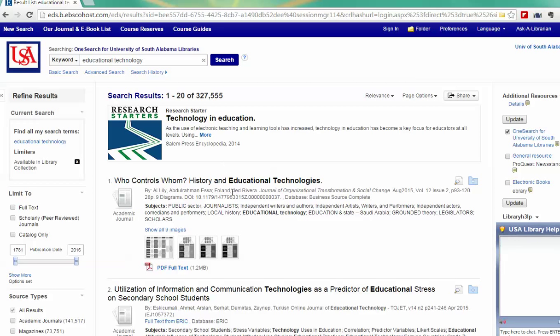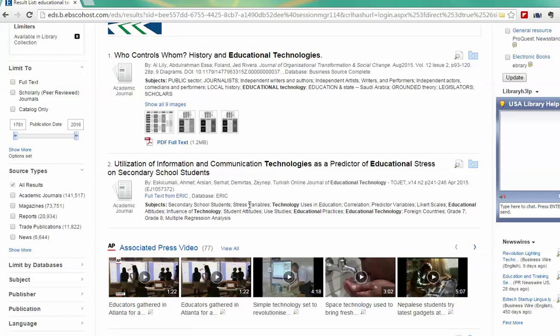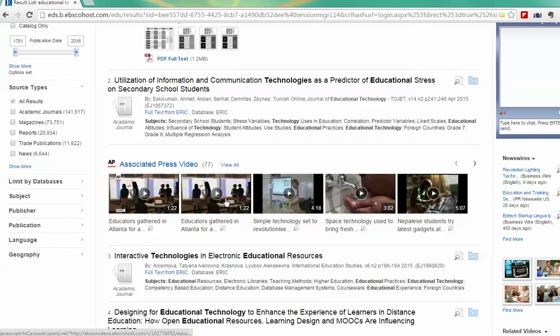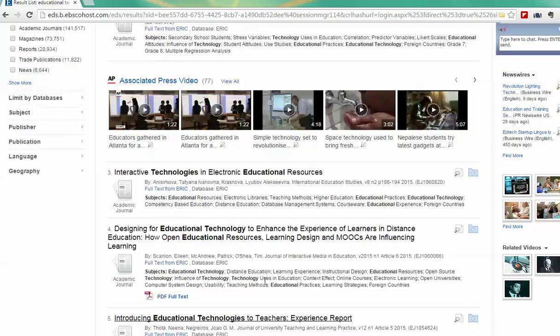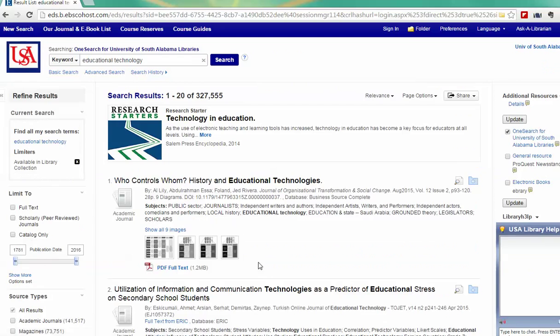You can see that the next result is an academic journal. There are more academic journals and some Associated Press videos. If there are books available, you would see books listed in this result list also. That's rather a lot of articles, and we'll probably want to refine this search.